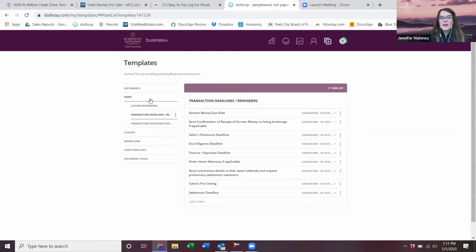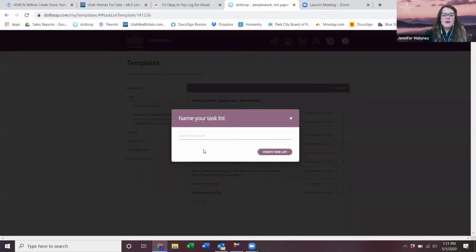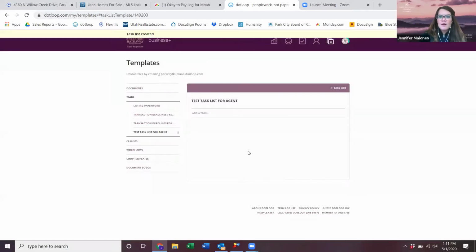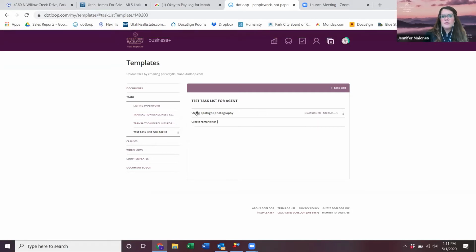But maybe you decide that you want a custom task list. You can create that for yourself by just going to this tasks, new task list, and then you could put anything in there. Then anytime you go into one of your loops, you could just add this template into your loop.